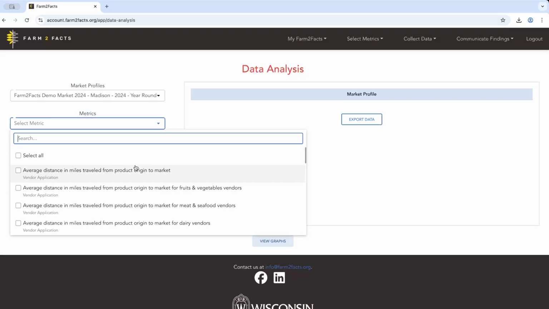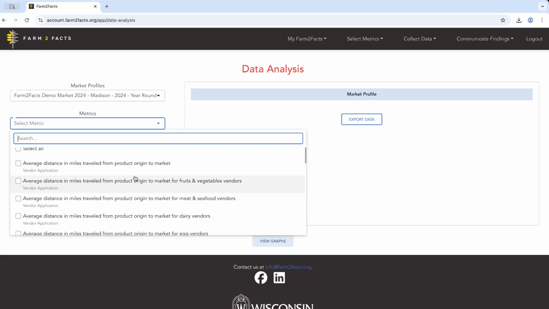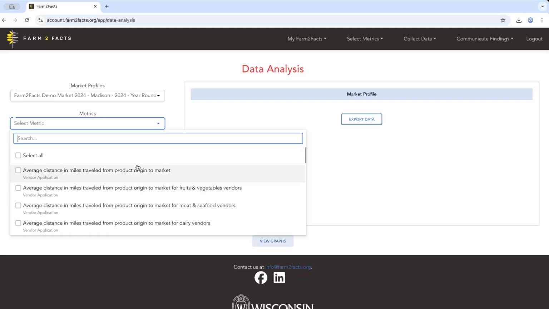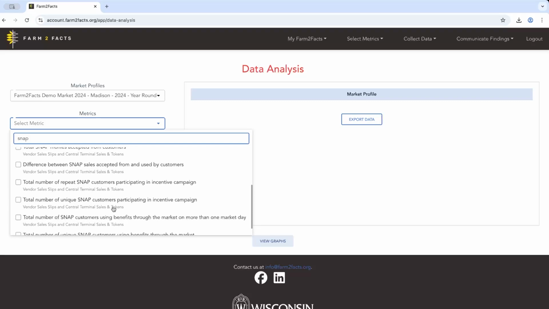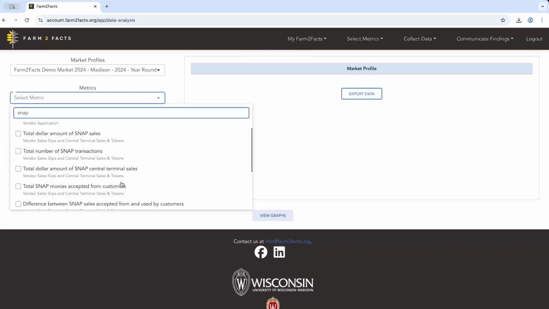The drop-down menu here will list every data metric in the Farm2Facts toolkit. So we recommend using the search bar to pick out the ones that are most relevant to the data you'd like to analyze. You can search keywords. So if I wanted to collect data related to my Snap programs, I could just search Snap and it'll show me all the metrics related to Snap.